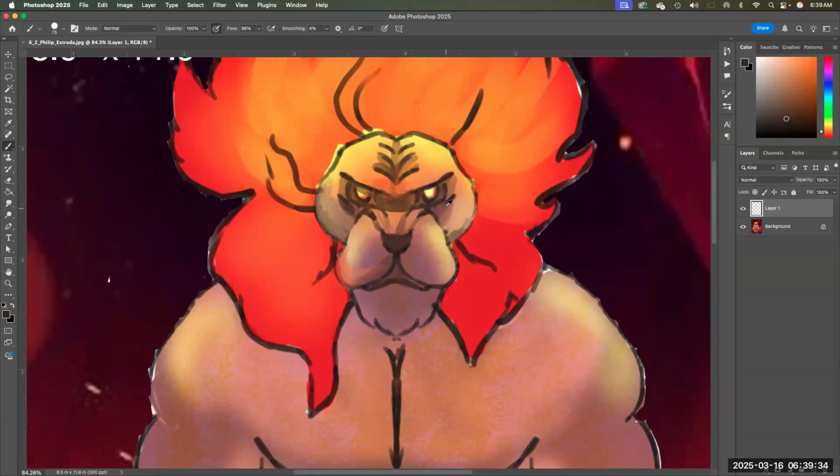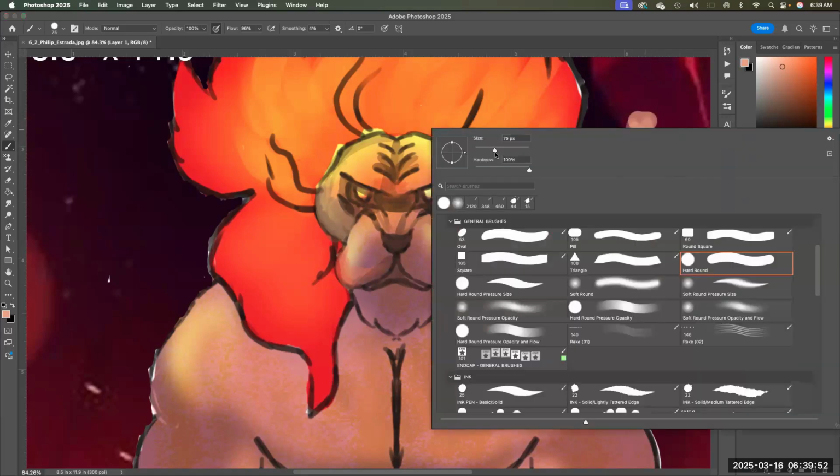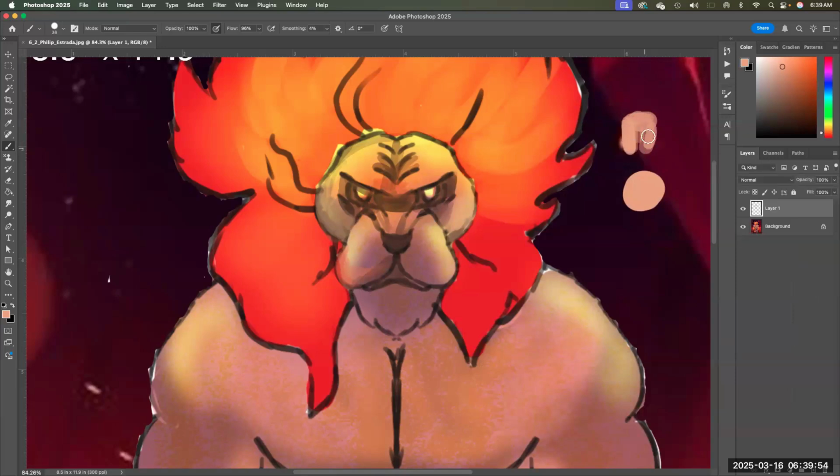So holding down on the Option key with one finger, I can pick up the colors or values and just paint. Remember, break your shapes down into the basic shapes. You have the sphere, the cylinder, the cube, and the cone.